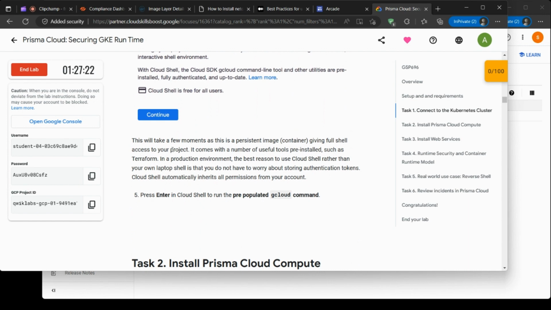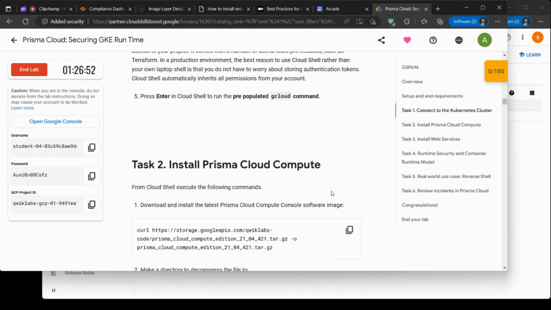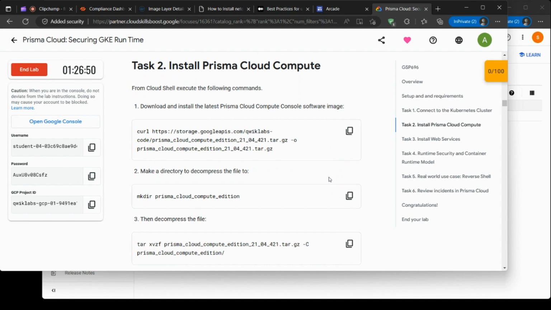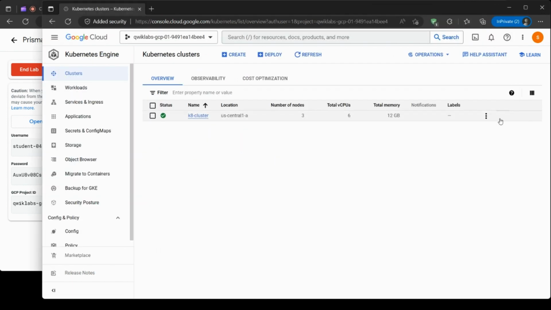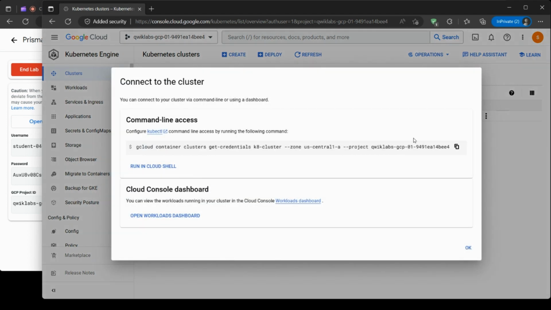Okay, and this will take a few moments as this is a persistent image container giving full shell access to your project. It comes with a number of useful tools pre-installed, such as Terraform. In a production environment, the best reason to use Cloud Shell rather than your own laptop shell is that you don't have to worry about storing authentication tokens. Cloud Shell automatically inherits all permissions from your account. Press enter in the Cloud Shell to run the pre-populated gcloud command. Okay, let's do that before proceeding to task 2.